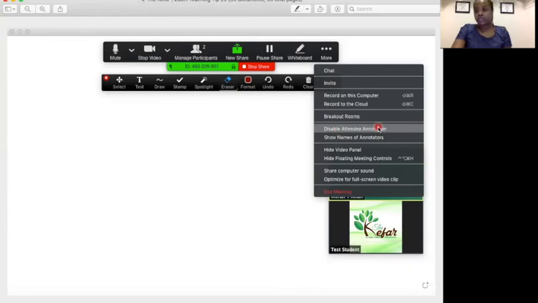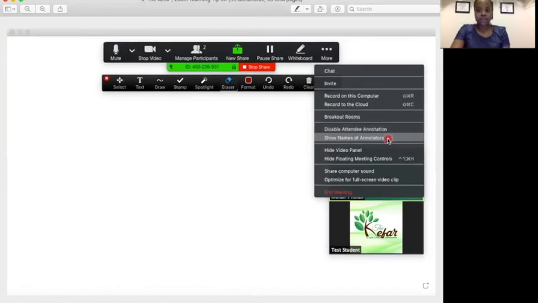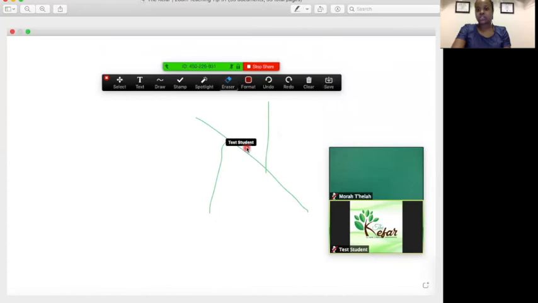If you do want students to be able to annotate and you want to know exactly who's writing what at what time, which is helpful if you have multiple students working on the board at once, then you'll select the option to show names of annotators. And then with every stroke, you'll be able to see, in this case, the test student, the name of whoever it is that's writing. So if you have multiple students that are maybe circling objects on a picture that you are showing, or they're practicing writing letters, like in this example, you'll be able to see exactly who's writing each stroke as they do it.